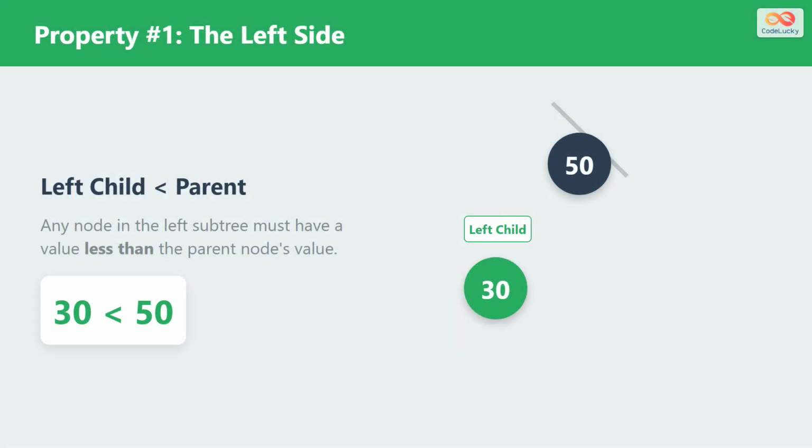The first property governs the left side. For any given node, its left child, and by extension the entire left subtree, must contain values strictly less than the parent node's value. In this example, 30 is less than 50, so it goes to the left.